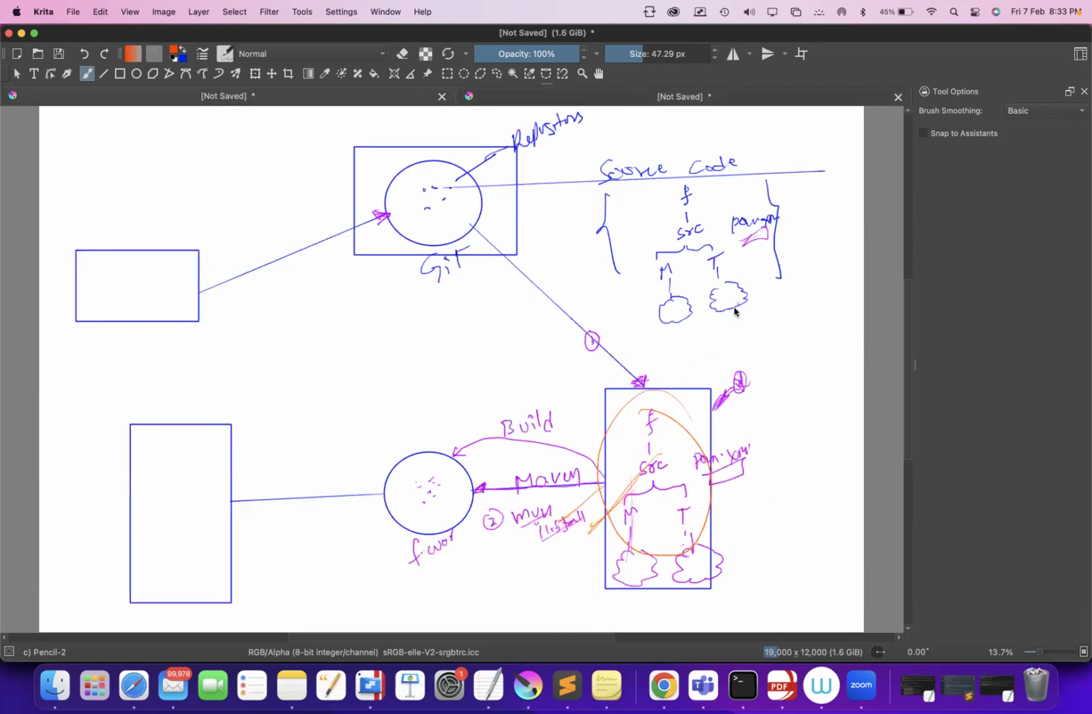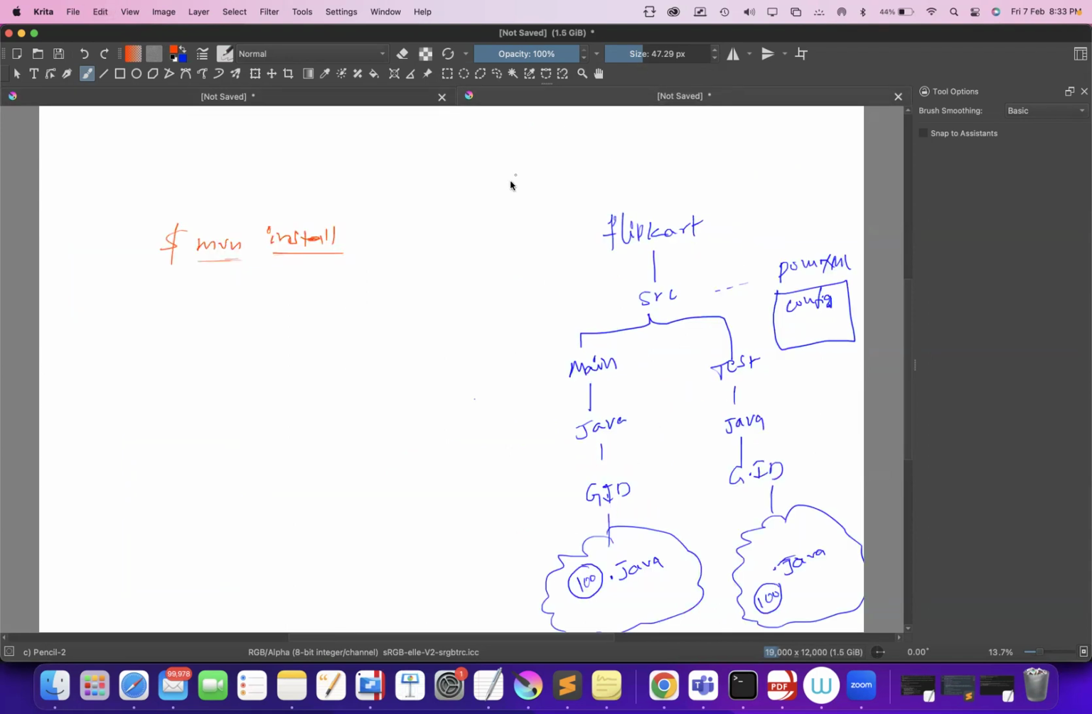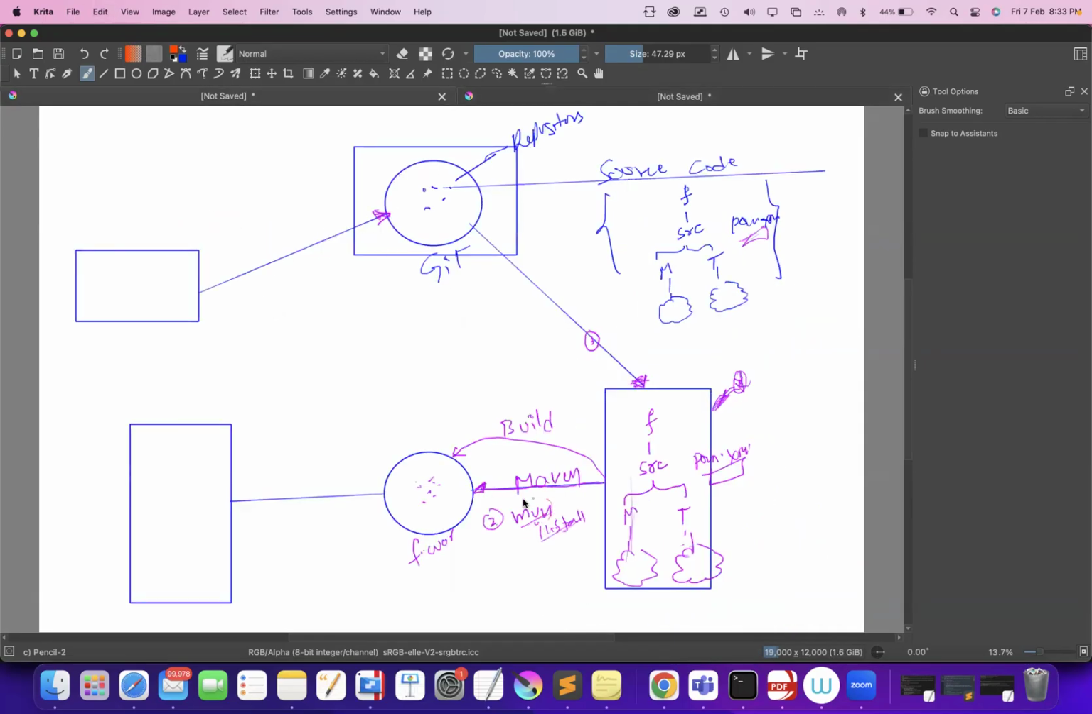Once I clone, I run mvn install. So the moment you run mvn install here, mvn means Maven, correct? So we are telling Maven, "Hello Maven, please execute this command." Maven will do a lot of things for you and then it will create the war file.